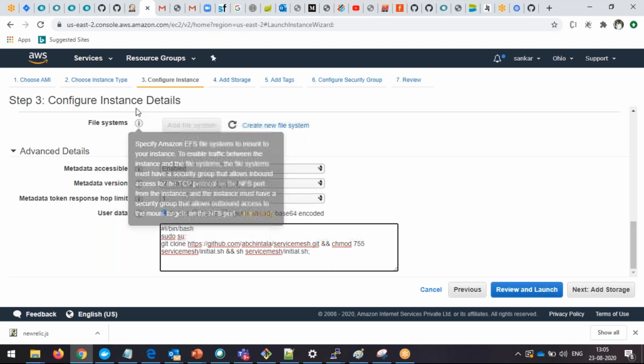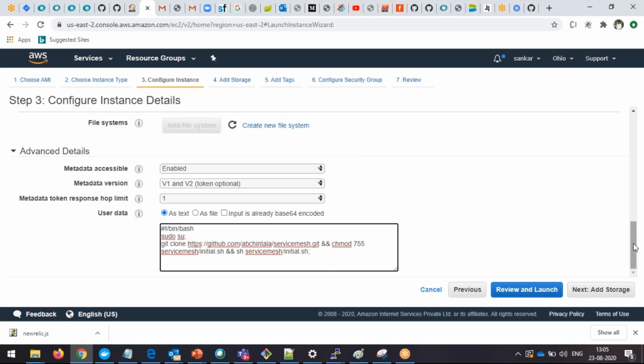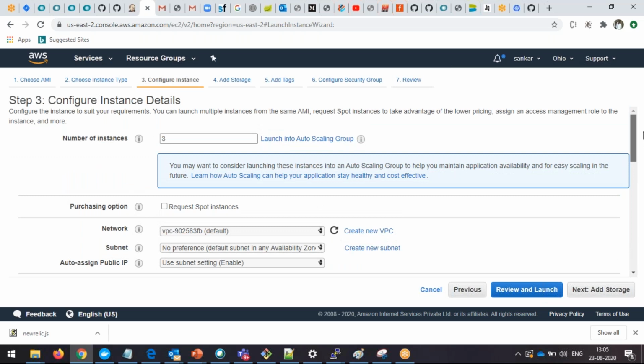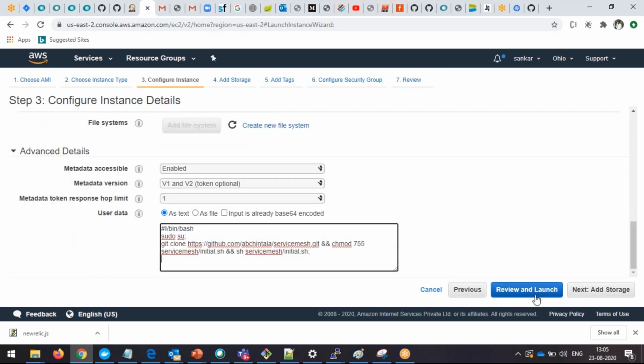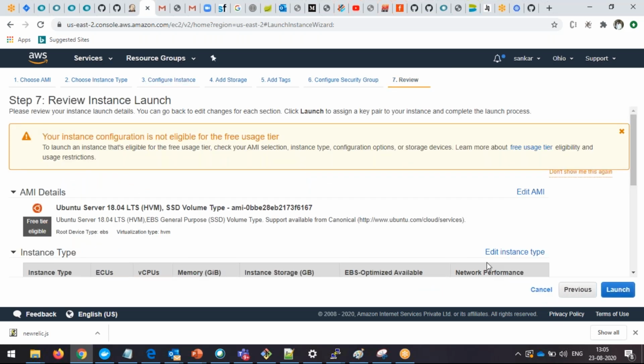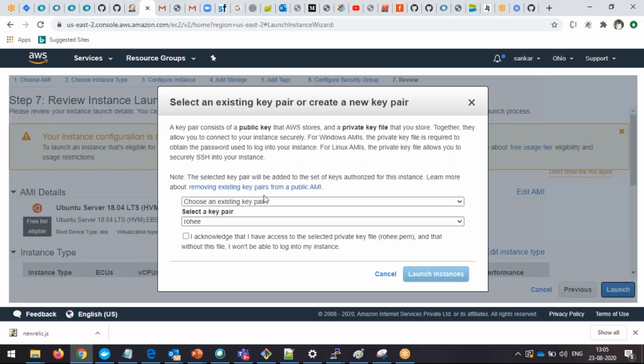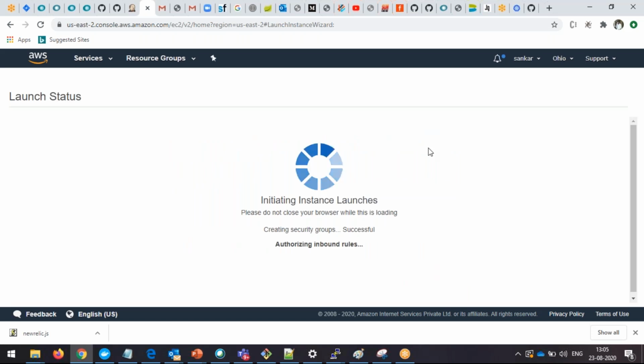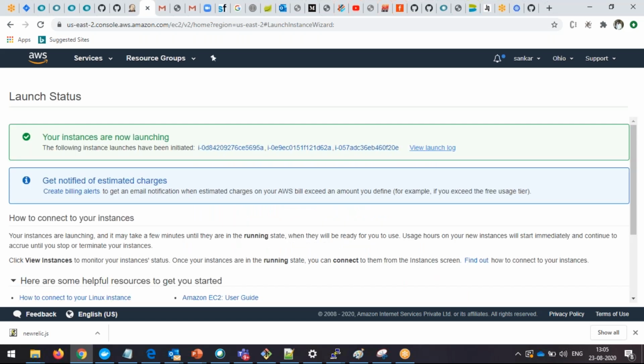That's it. So this is the one which is required. Pass the script and give the count as 3. Once this is done, now you can go to the side and review and launch, and you can launch it. Now 3 machines are going to launch and the 3 machines will execute the bootable script.